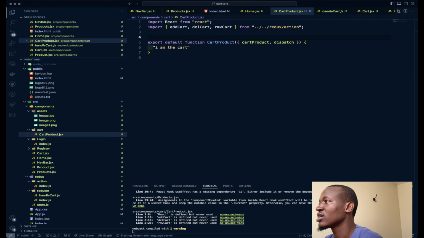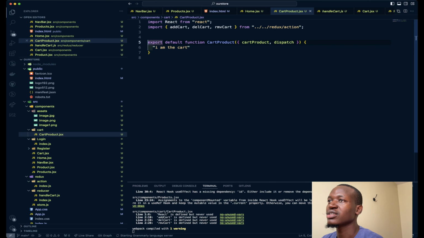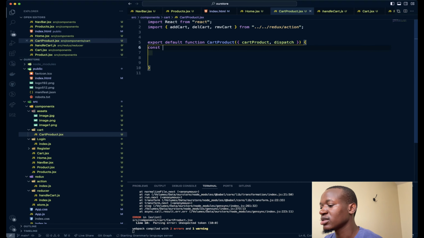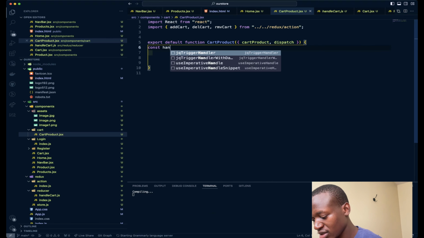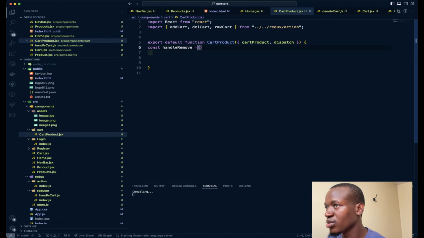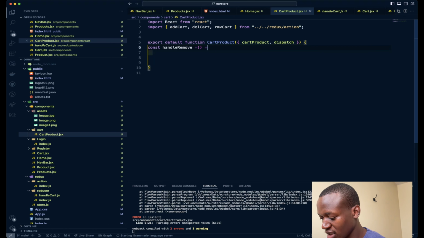So let's go on to cartProducts.jsx. We'll start with the simple thing, the imports. The imports will be React and also addCart and leaveCart. After exporting this default function, we'll have several functions here. Let's handle handleRemove, and also handleReduce. First of all, let's start with the const, and we'll start with remove. How do we remove a product from the cart?